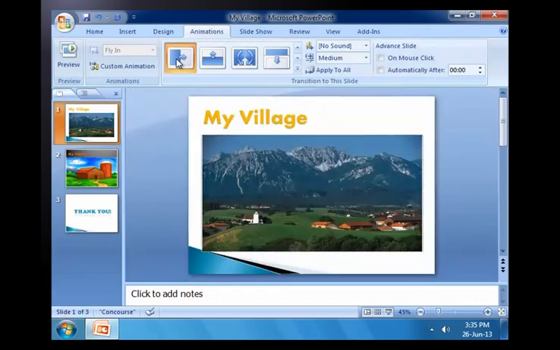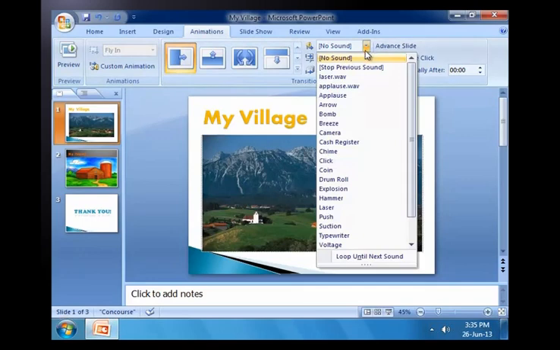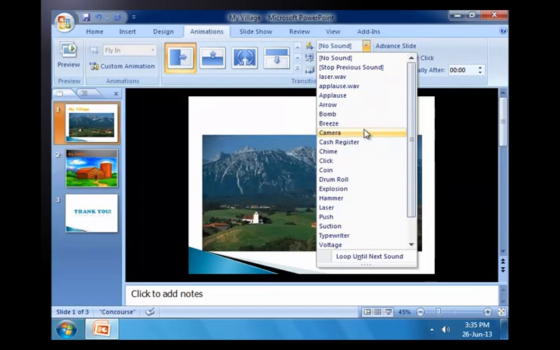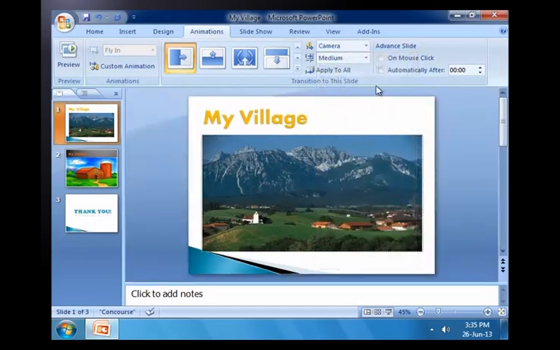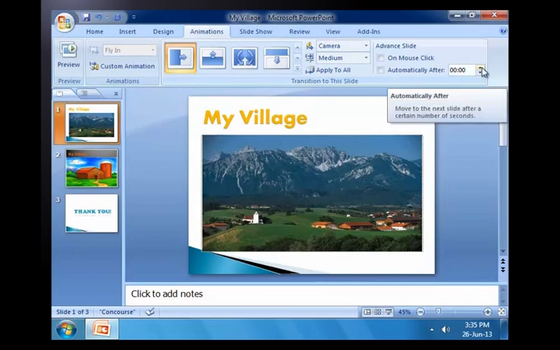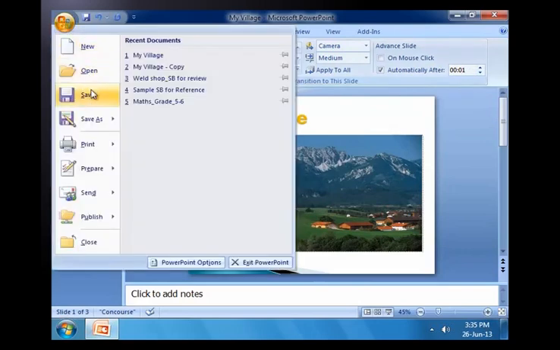Click on the Transition Sound drop-down and select a sound from the list to provide sound effect to the transition of the slide. Click on the Transition Speed drop-down menu and select the slide transition speed as slow, medium, or fast. Check an option in the Advanced Slide section to set how the presentation moves to the next slide. You can set certain number of seconds after which the presentation moves to the next slide. Save the presentation to apply the changes.